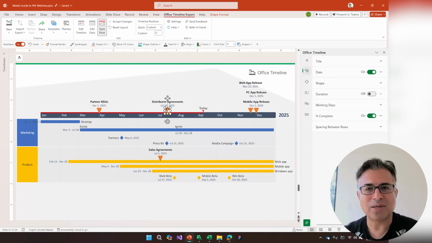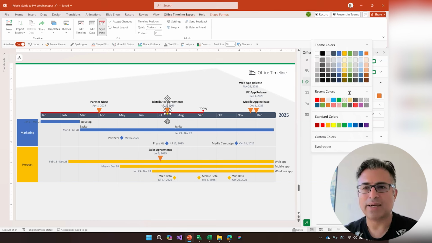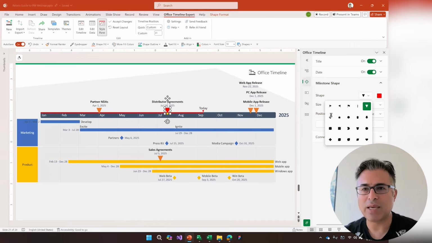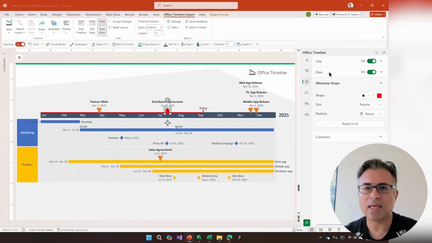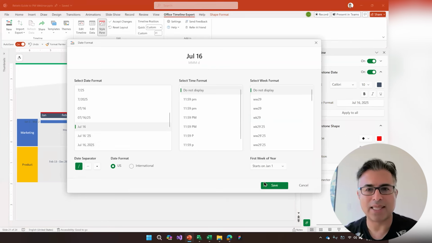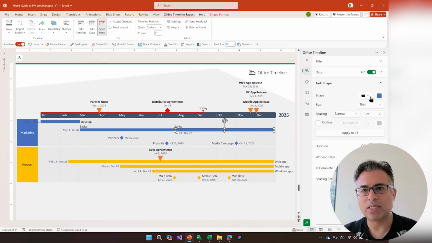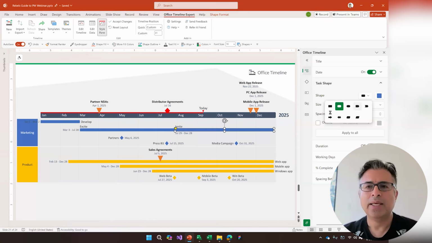So you click on a milestone, for example, and you can change that color to red. You can change the shape to a diamond, and you can just click on the date and say, you know what, I want to change the date format to that, and save it. And you'll see the date format changes to July 16. So coloring, shape changes, date formats, all of the styling options happen using the style pane here.